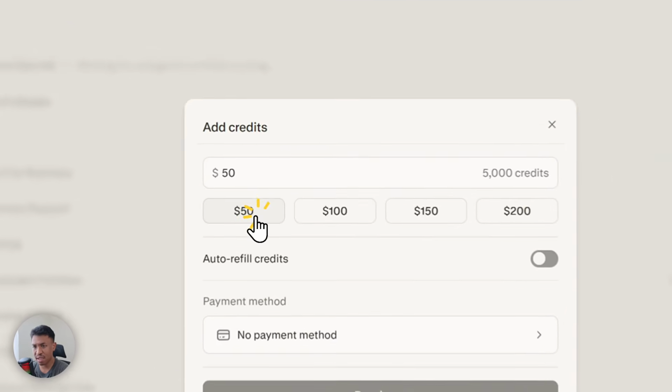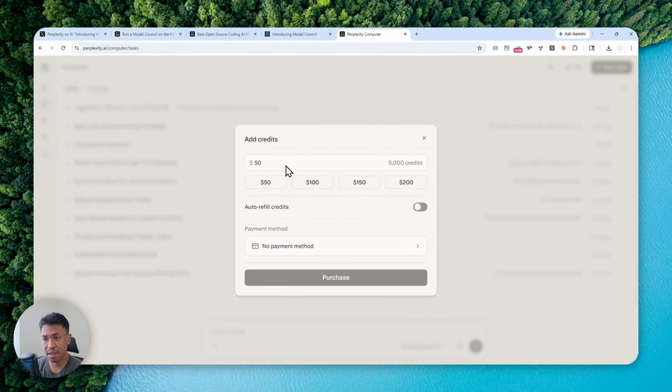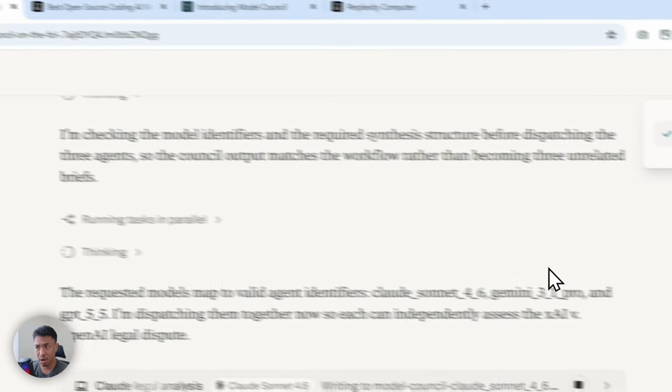I think $1 equals, let's say, 100 credits, so $50 will get you 5,000 credits, and I think that's actually a lot cheaper than subscribing to the Max variation on Perplexity for the sake of getting the Model Console feature. And if you're just running Model Console sparsely, I think that could be a great option.